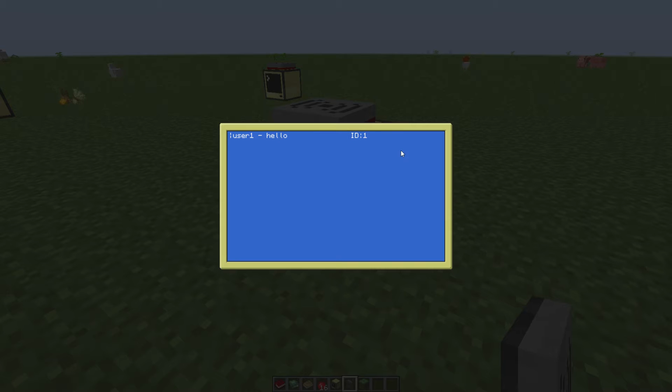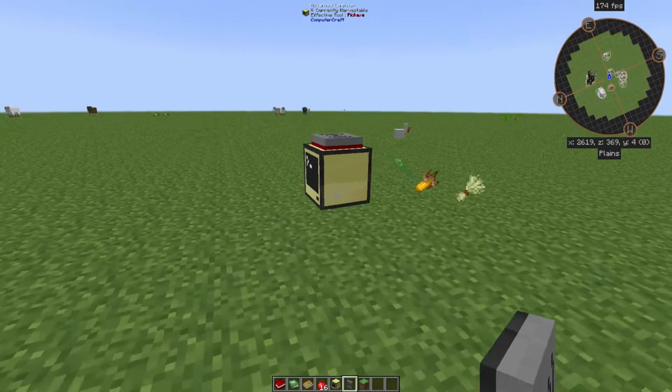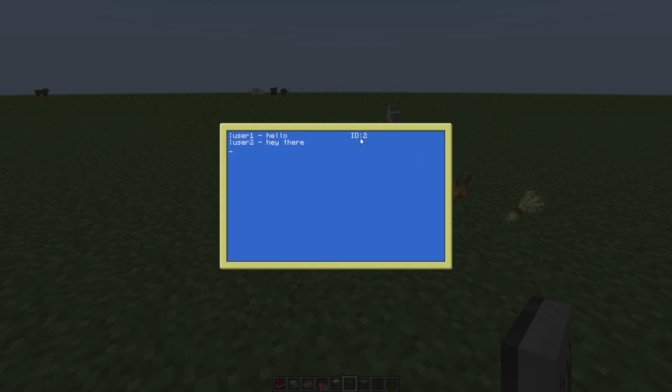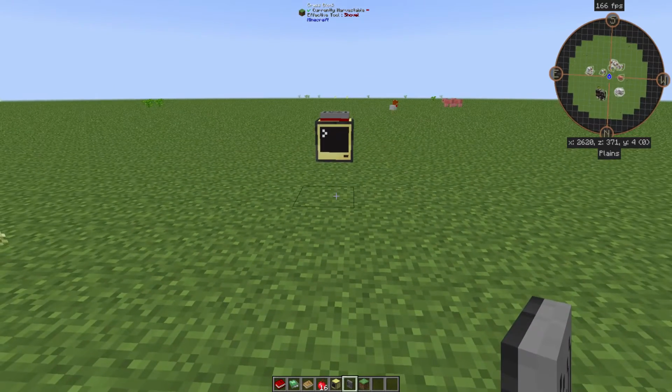And also we can press enter if we wanted to make it all blue. So you can see this is ID1, and we're going to send another message. And we're going to send that. This is ID2. So if we look in the server, it shows up with the time that it was sent and the ID. So this is a simple program.